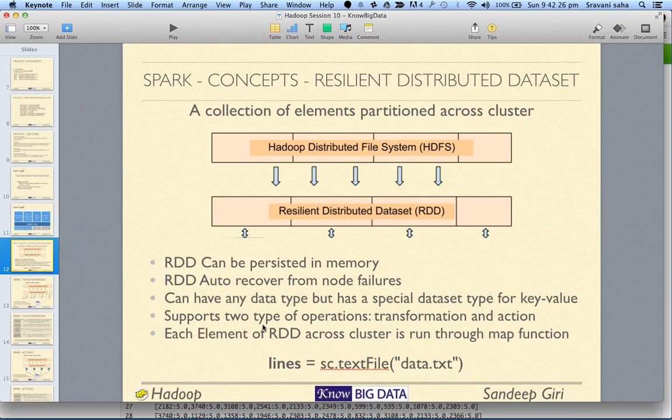An RDD can be defined of any type, but it does not enforce anything upon you. Any resilient distributed data set supports two kinds of things. First is transformation, other is action. And each element of the RDD running across the cluster is run through a map function.